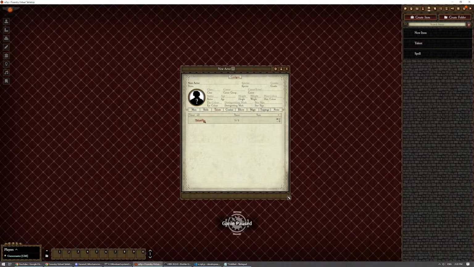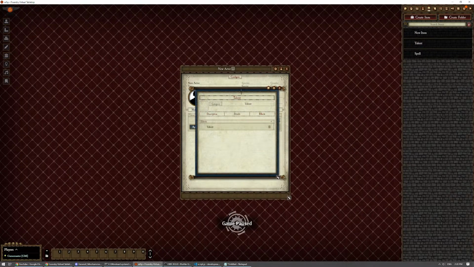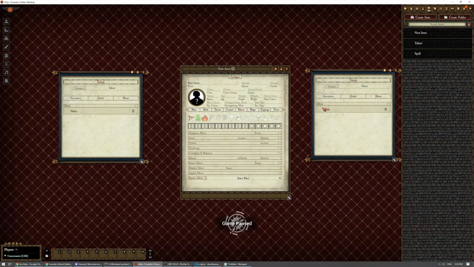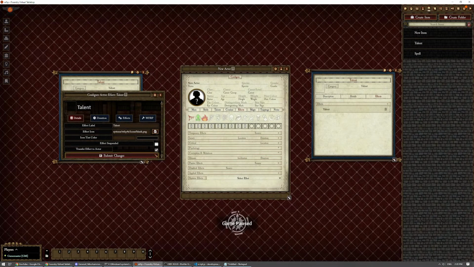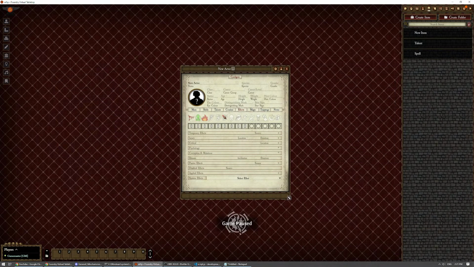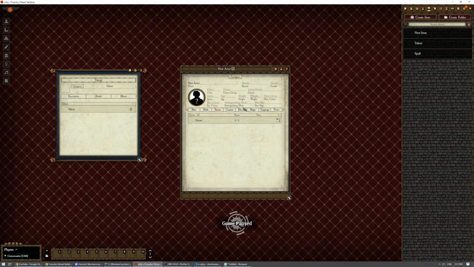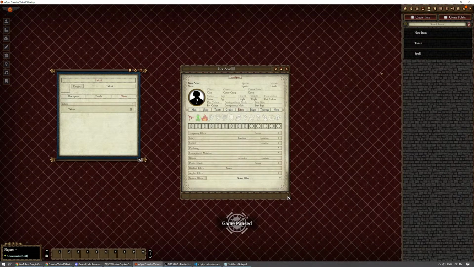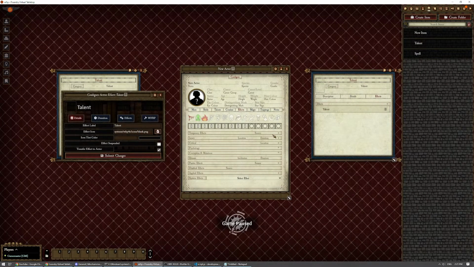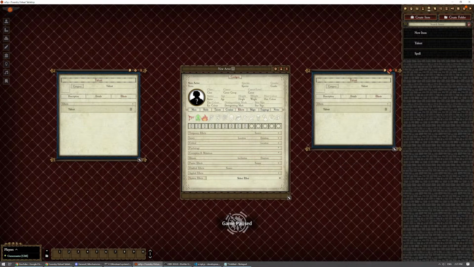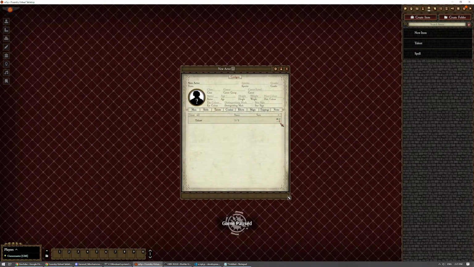This talent has an effect. Oh, right, I unchecked the transfer to actor. Alright, let me try that a third time. I add this talent. It has its effect. It has... What? Where did it go? Oh. Apply with targeting. I think that's why. I don't know why it was like that.